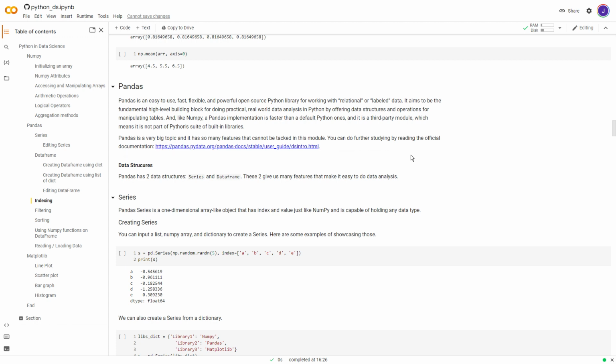And like NumPy, a Pandas implementation is faster than the default Python ones. And it is a third-party module, which means it is not part, again, of our built-in libraries. It is a very big topic and it has so many features that we cannot tackle. And I suggest that you do further studying by reading the official documentation. Again, we will just focus on some of the essential things when using Pandas.